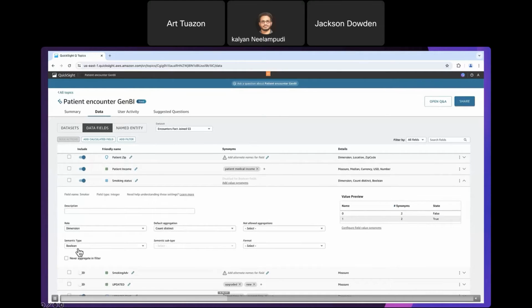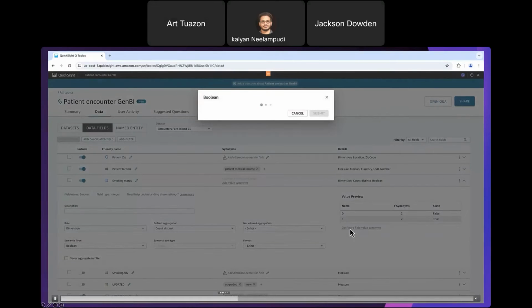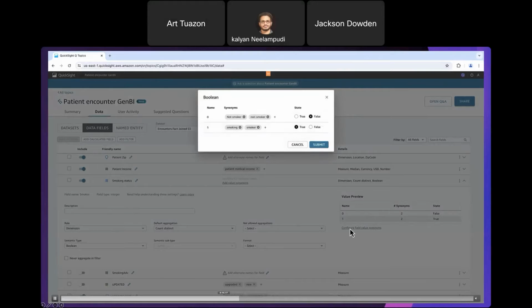So to demonstrate this feature, we're moving to the smoker field status, and you can see that this is a Boolean. So there are only two values, 0 and 1. That's as expected. However, to translate the values of 0 and 1 to meaningful outputs, we can also configure field value synonyms. By clicking on this, you can see how 0 has been given a synonym of not or non-smoker, versus the value of 1 maps to a smoker and is smoking.